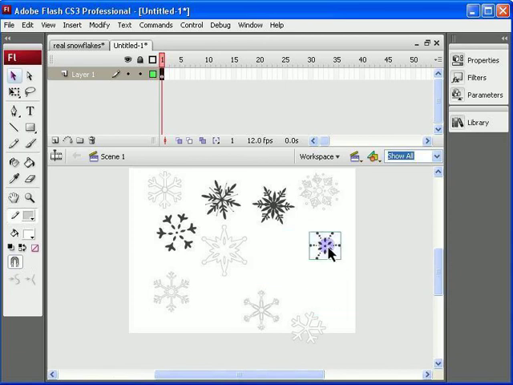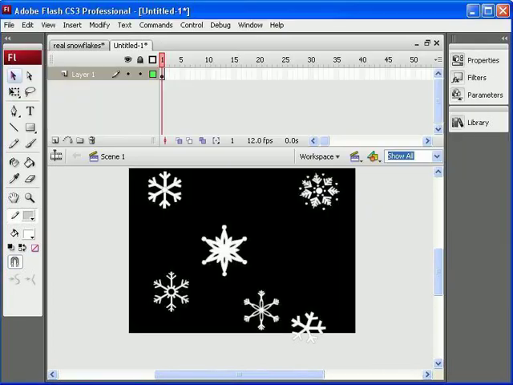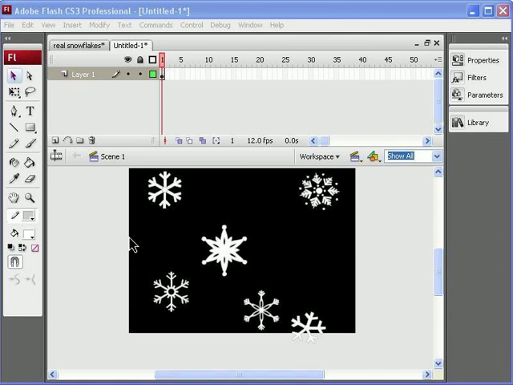By selecting and clicking delete on the keyboard. Now I'm going to change the background into a different color. Choose black so you can see the snow. Now we have to make each snowflake a movie symbol.